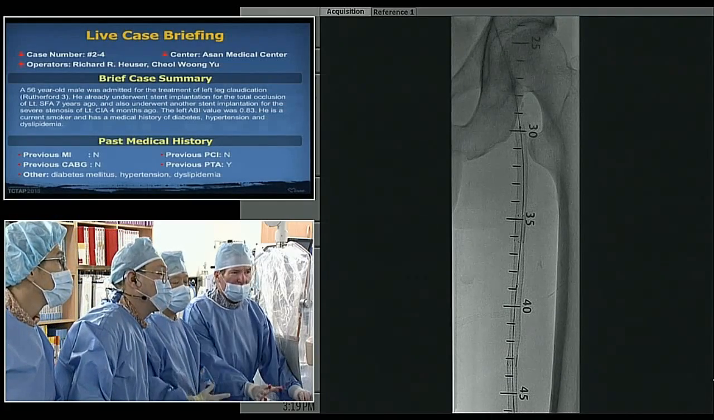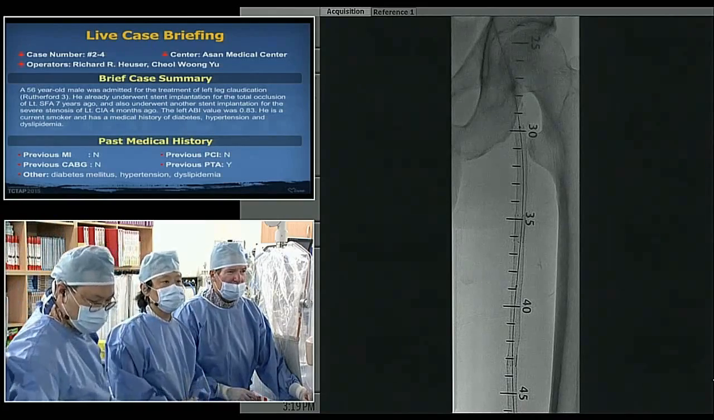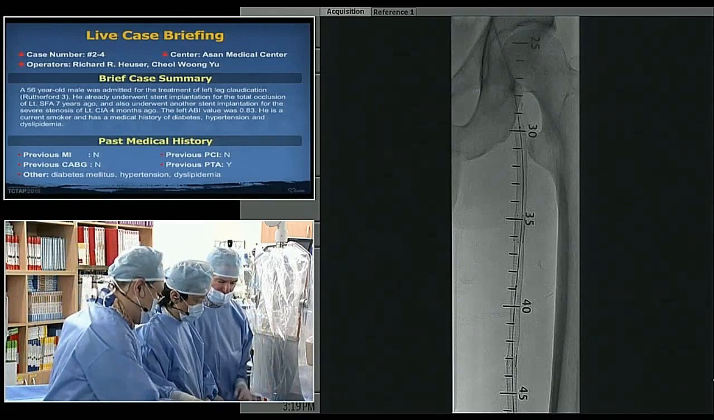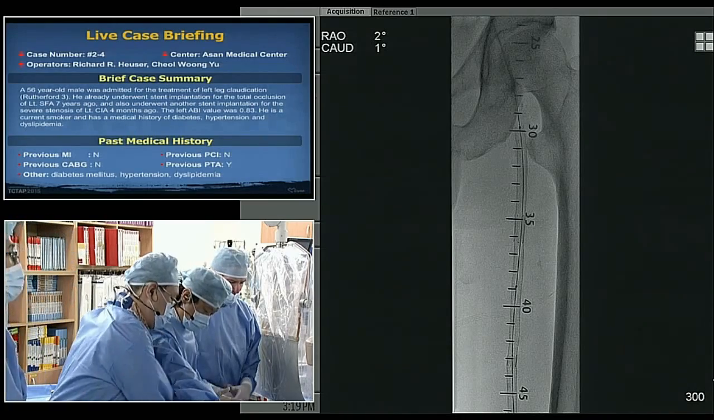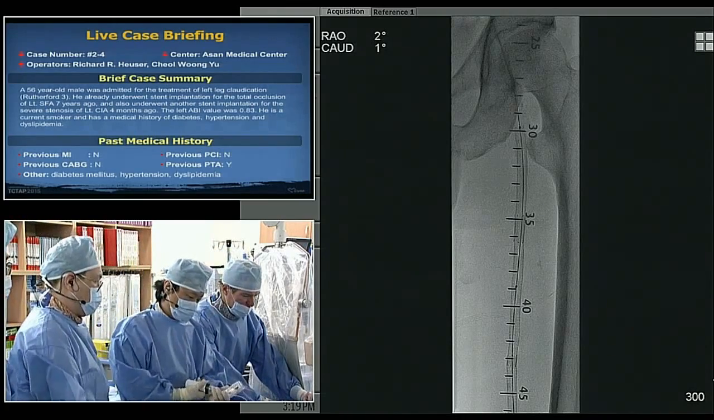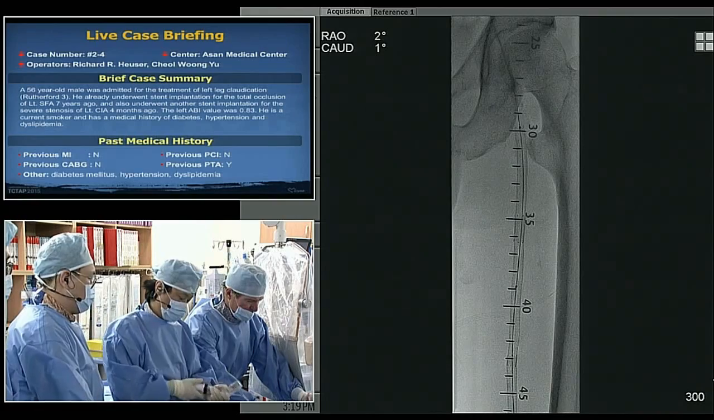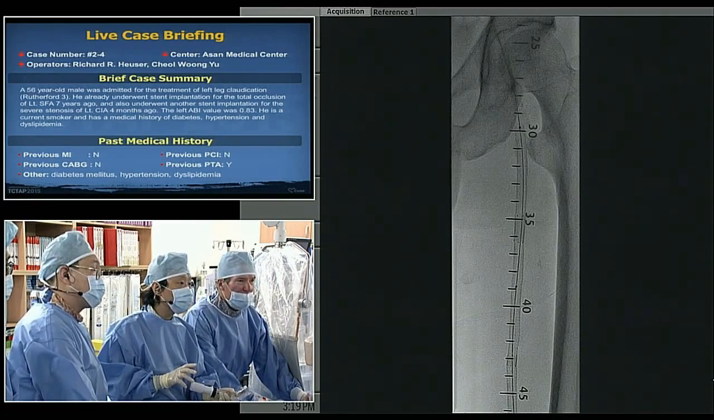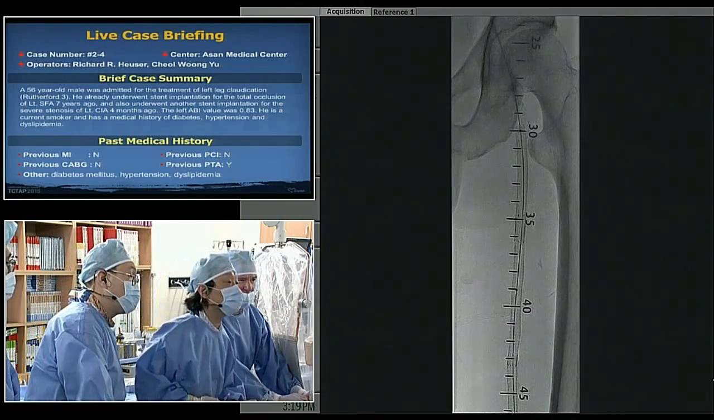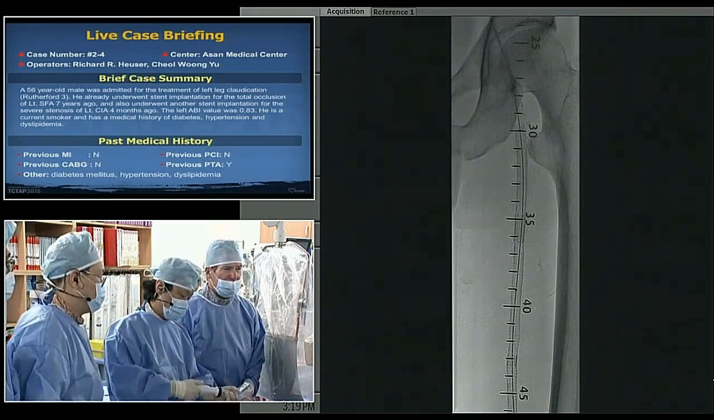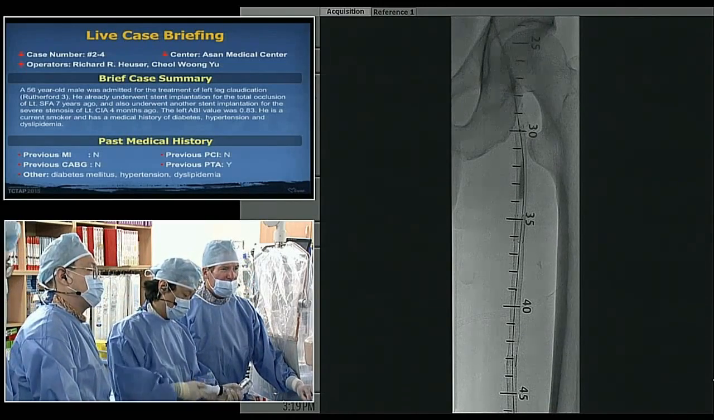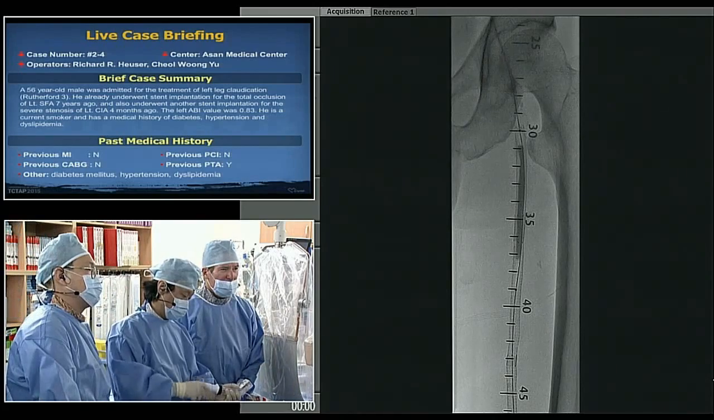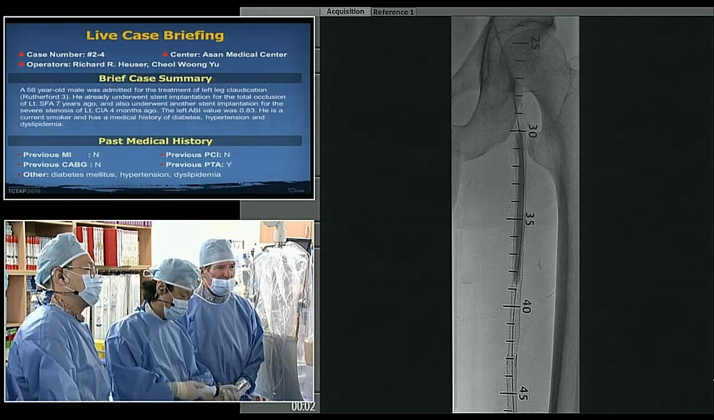I'd like to ask you about scoring balloons. What about a scoring balloon before DCB application? In the coronary field, it has recently been suggested that pretreatment with a scoring balloon may improve the clinical outcome of DCB for the treatment of in-stent restenosis. So I'd like to know how a scoring balloon may work in the peripheral field.